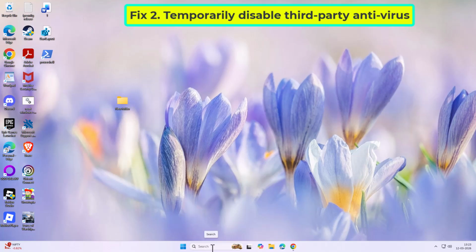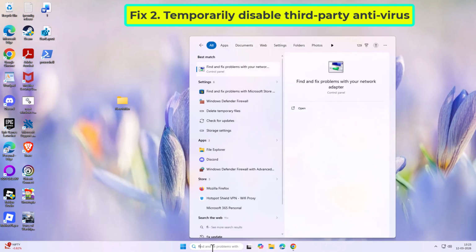Fix 2. Temporarily disable third-party antivirus.